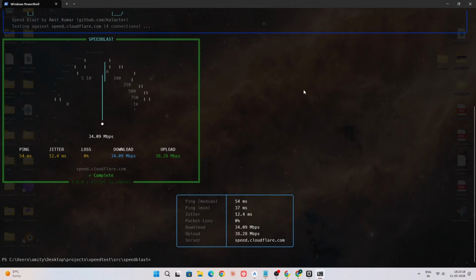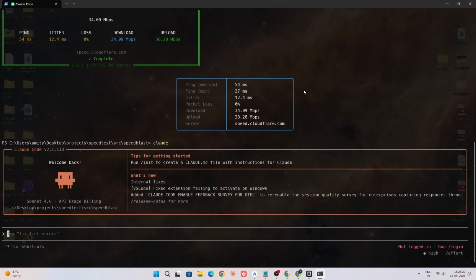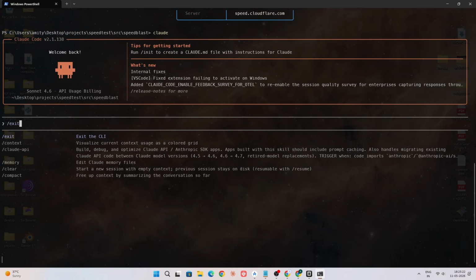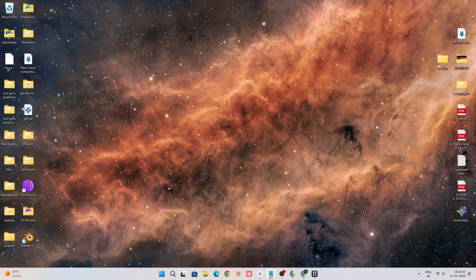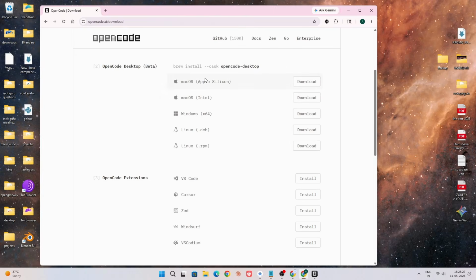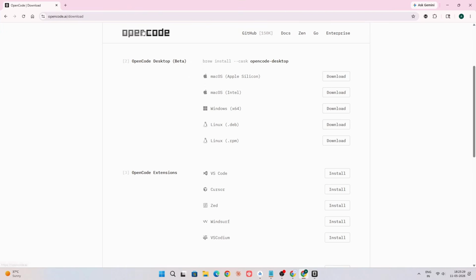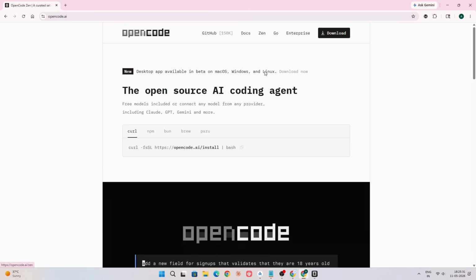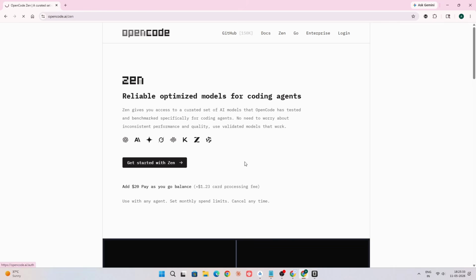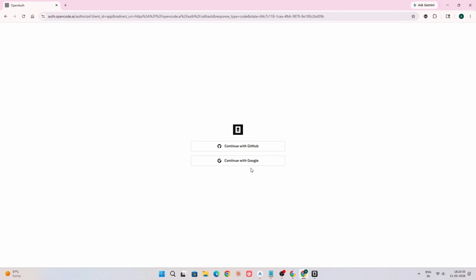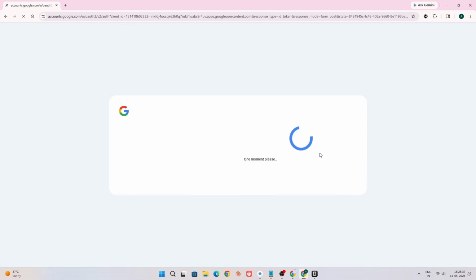For Claude Code, let me show you that I haven't logged into my Claude Code. So I will exit it. Go to the OpenCode website, go to Zen mode and get started with Zen, and log in with Google or GitHub, any provider you can choose. Just make an account.